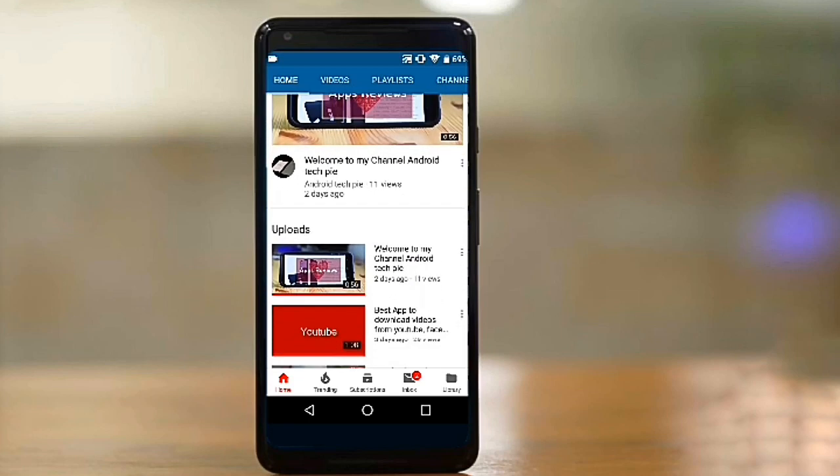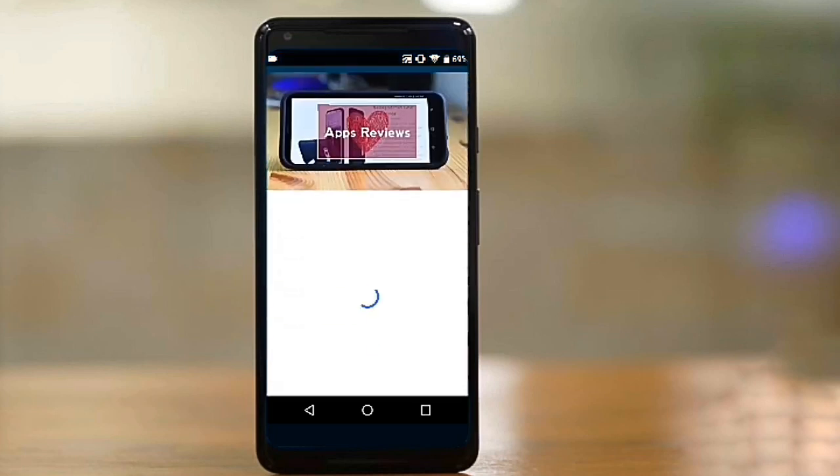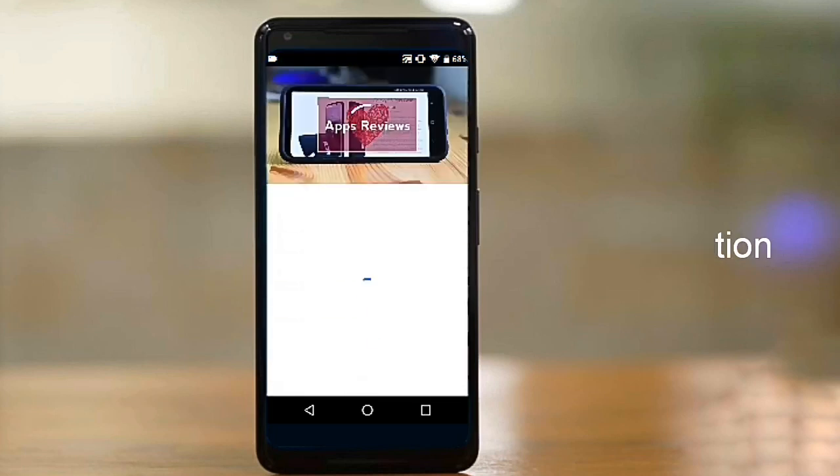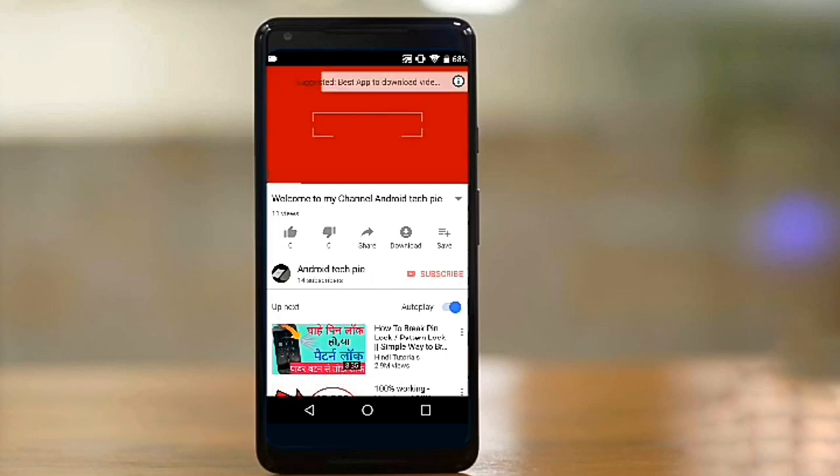Today I am here with one unique app which can bring motion to your photos. There are a lot of apps to create photo motion, but this one I think is the best one. So let's check out this app.